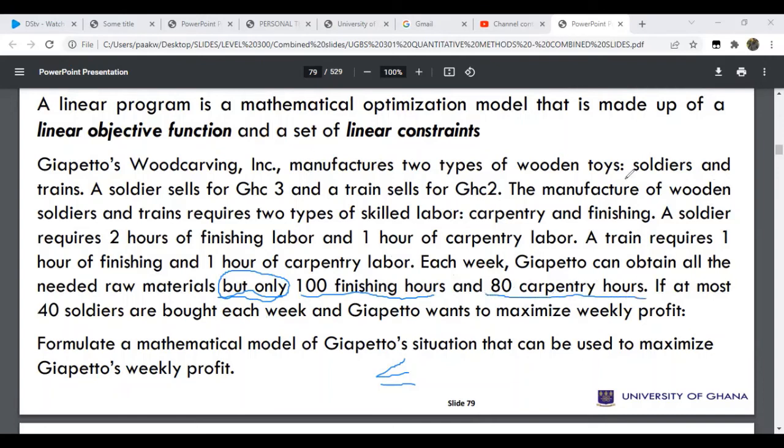The two types of wooden toys, which will be the decision variables, are soldiers and train toys. And the objective function is to maximize profit. The soldier's unit price sells for 3 cities, so one soldier toy sells for 3. So 3 times x1 plus 2x2, where 2 is the train toy's unit selling price. This gives you the total, the objective function: 3x1 plus 2x2. All right.